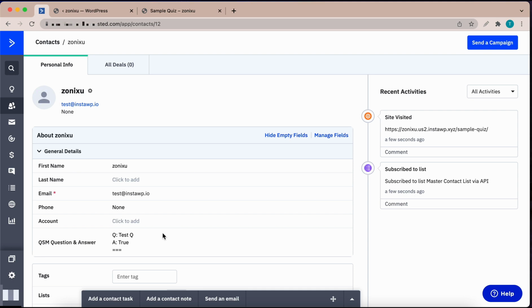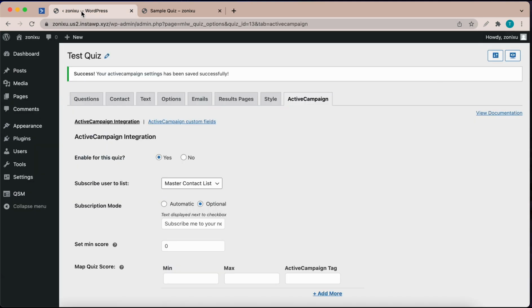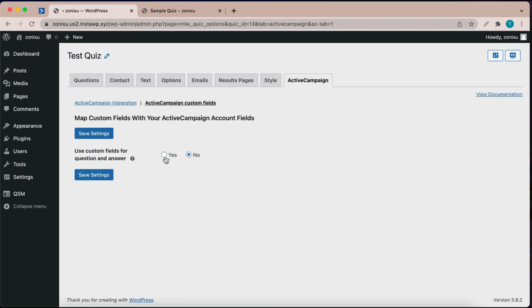So this data was sent here as well. Now you can also add custom fields. If we go back to the website and click ActiveCampaign custom fields, let's wait for it to open, click yes. And here it says ActiveCampaign custom fields list. You would have to go to ActiveCampaign to create your own custom fields and they will show up right here. Let's click save settings.